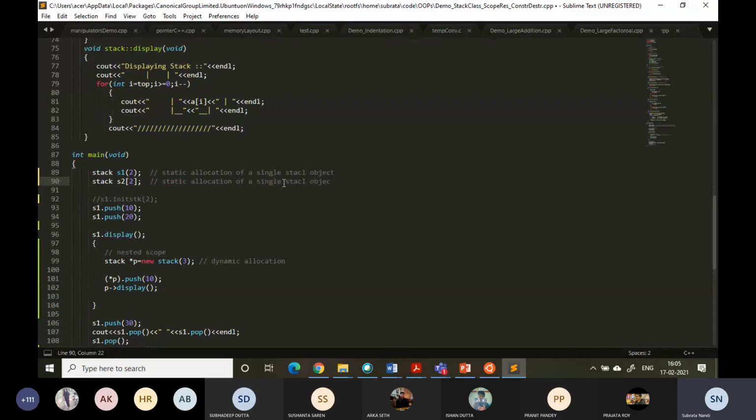And what is this? Static allocation of an array of stack objects, an array of two stack objects. So what do you expect? How many constructors and destructors will there be? How many times will constructors be invoked?